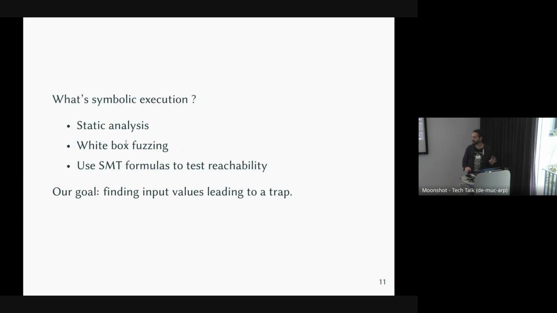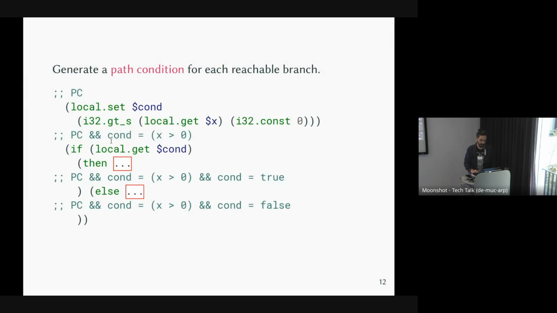Just to recap, what's symbolic execution? It's a kind of static analysis, also known as white box fuzzing, where you use SMT formulas to test reachability. The goal is to find which input values can lead to a crash in the Wasm module.